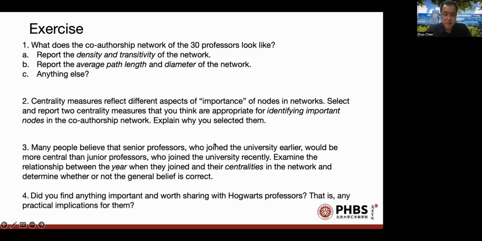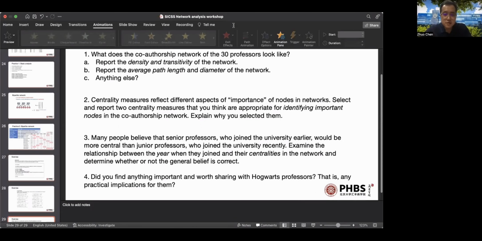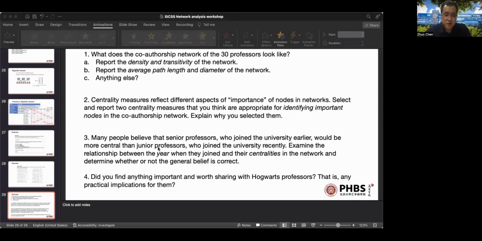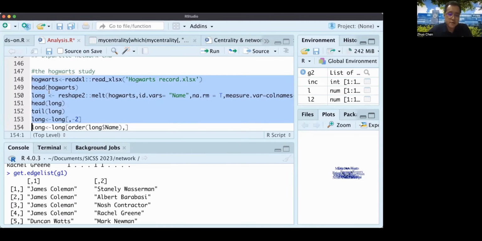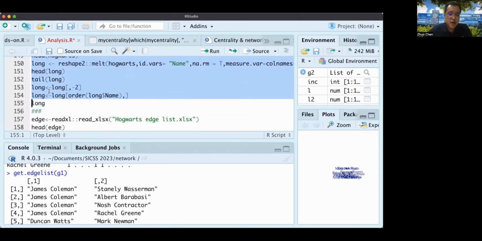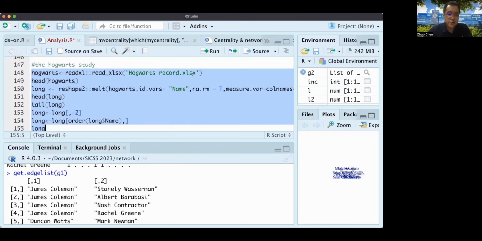at the R script at the end regarding this exercise, at the first few lines of the exercise, I've provided the codes. Let me share my screen. So here's my RStudio. For the first few lines, I'm actually providing these codes for you to do the data cleaning.